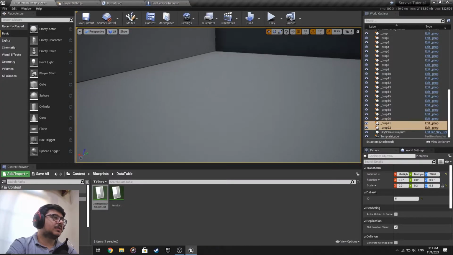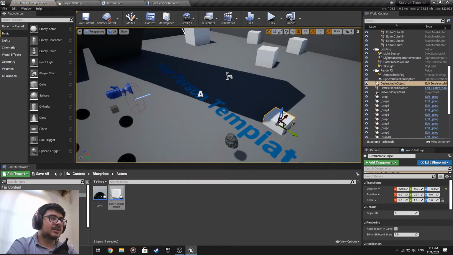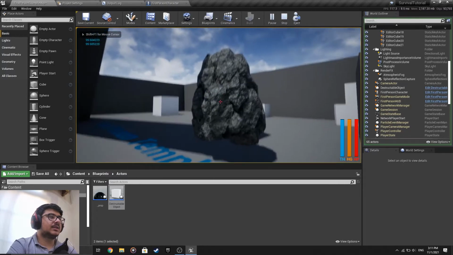We need those. We drag our, where is the actor here? We drag our destructible object. Some of it didn't update. It didn't update because we didn't put it as here. See, now it updates. See here.